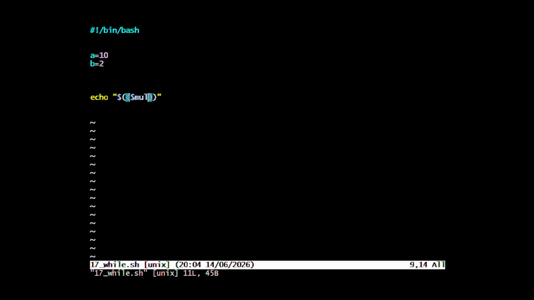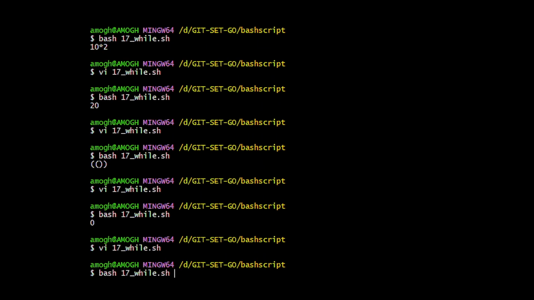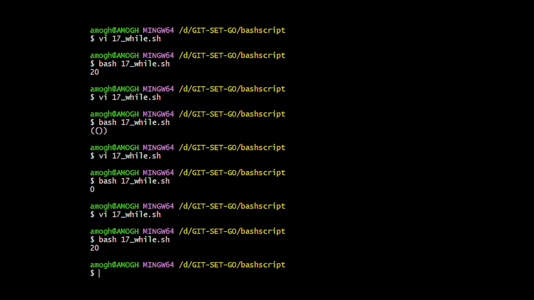Instead of using mul, I should use insert mul a into b. Okay. Now let's save this and see what the output will be. See, I got 20 right now. Okay, this is why you use let and why you use double parentheses. Understood or not? And after this we have our last topic, until loop.